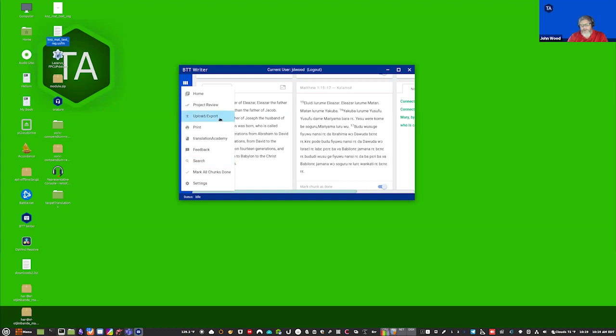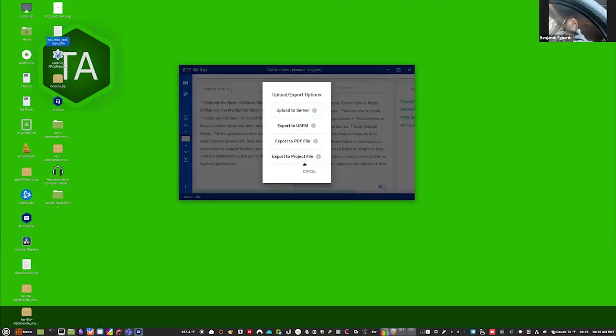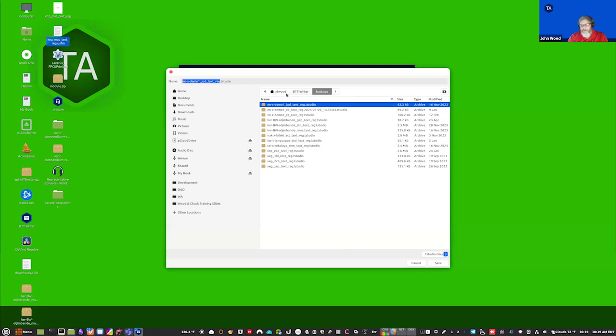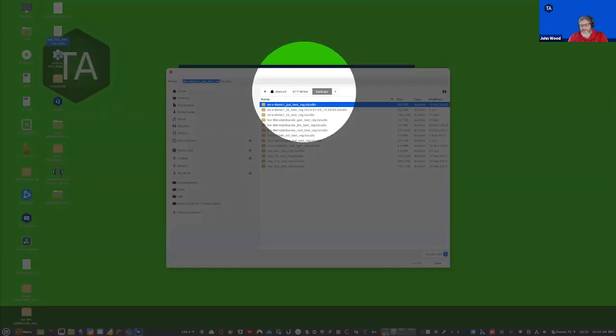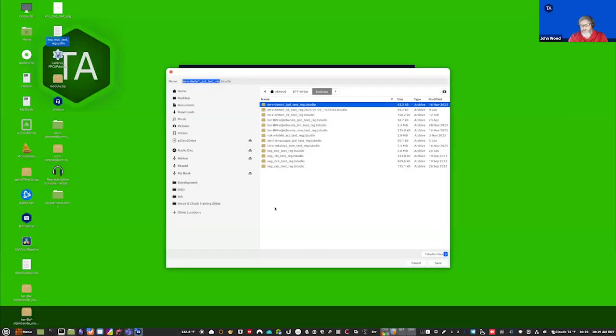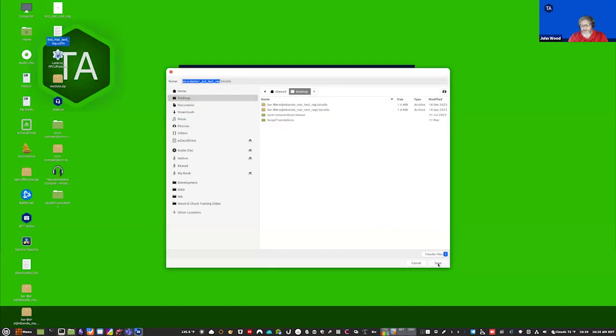I'm going to go to the Upload and Export menu again and export to project file. So you can see I've done the PDF, I've done the USFM. This is the project file export. Again, it takes me to my BTT Writer folder. This time it actually puts me inside the backups folder to export this project file. I'm going to put it on my desktop again because that works better for me for this demonstration.